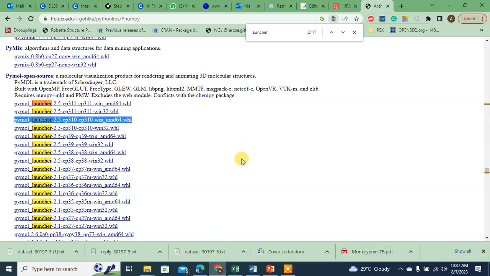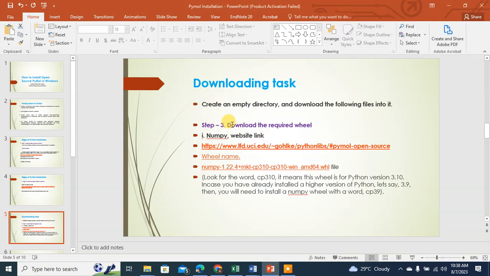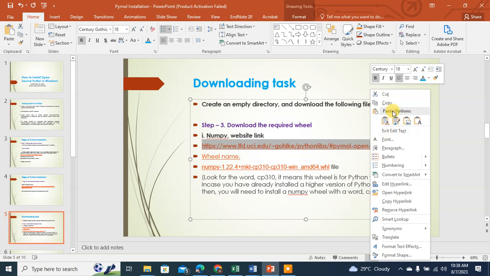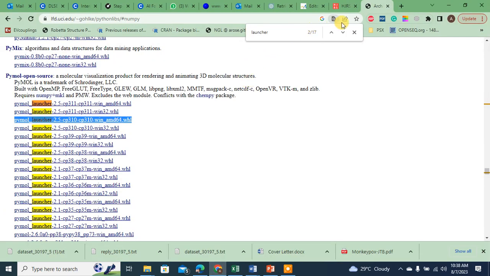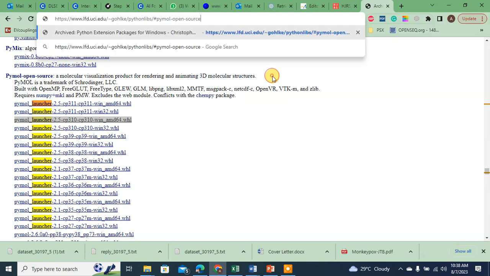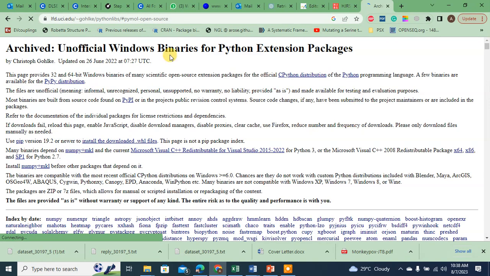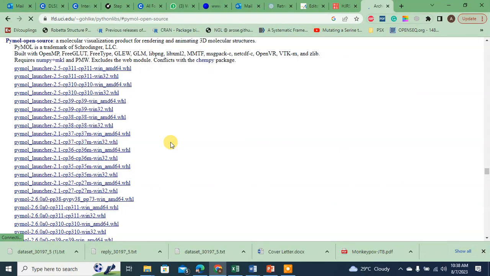Now what you need to do, you will need 4 smaller files. The first one is, we call it wheels. So the first one is the Numpy wheel. How will you download the Numpy wheel? You have to open this link. You can find it in your description folder, paste it, and you will have this kind of window.